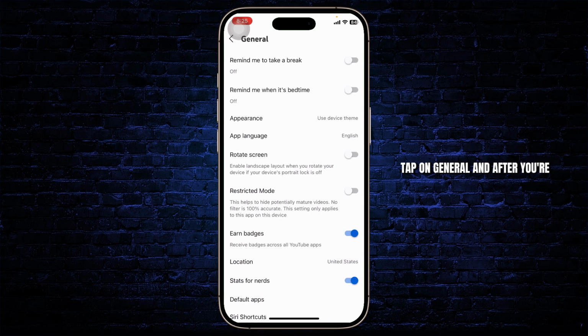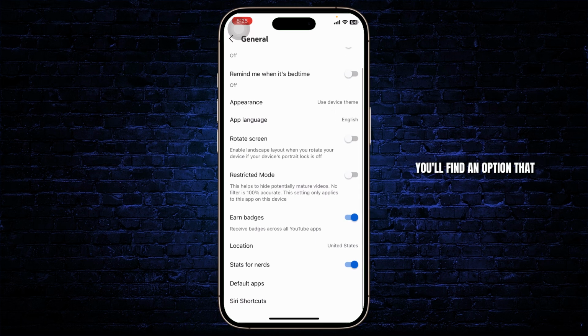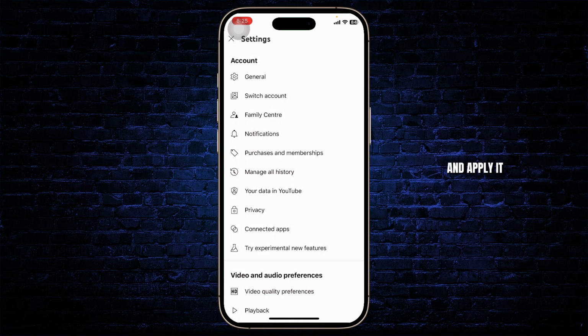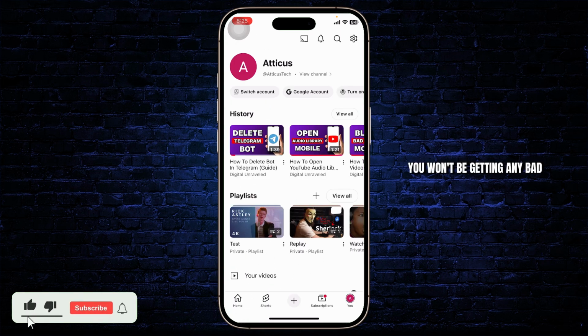Tap on General, and after you're on General, there you'll find an option that says Restricted Mode. Simply tap on Restricted Mode and apply it. After doing that, you won't be getting any bad videos on your YouTube anymore. And it's basically that simple to do so.